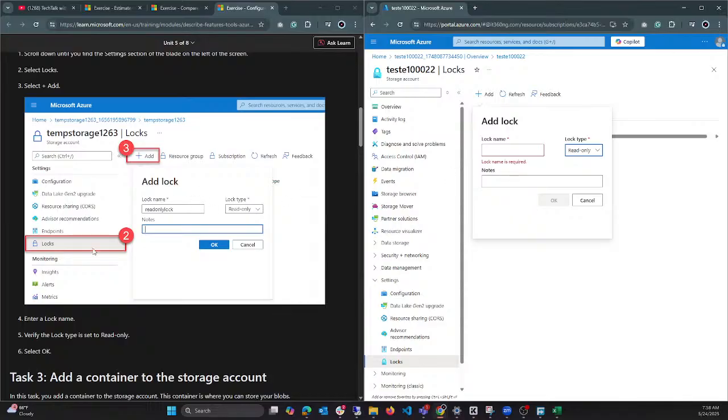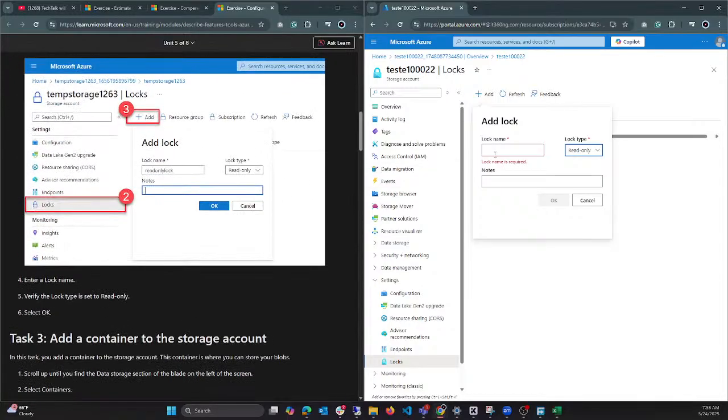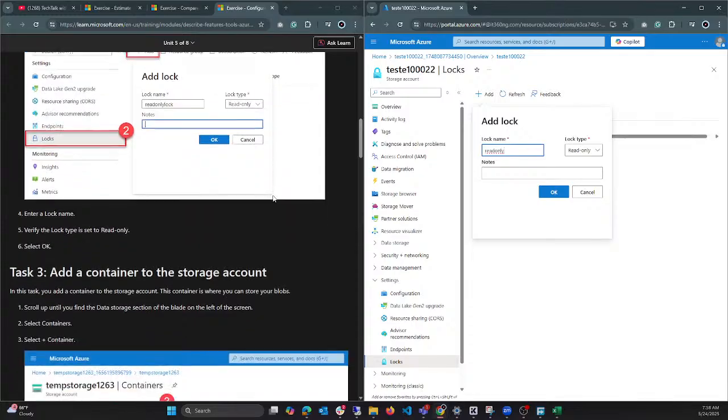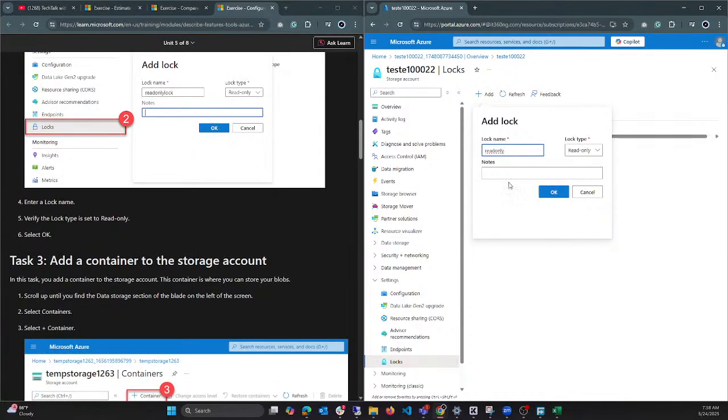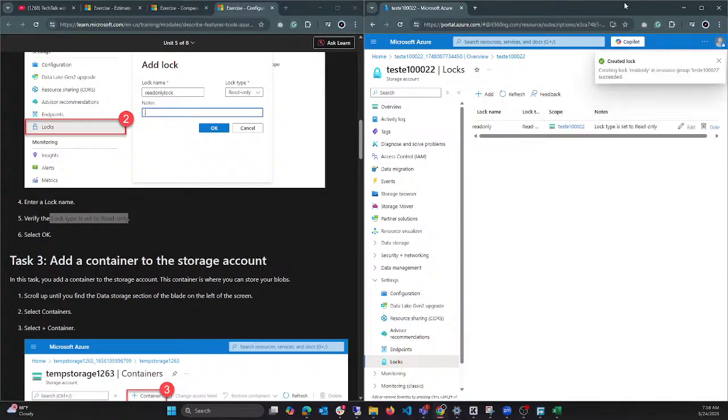So I'm going to enter a lock name. I'm going to have it as read only. Then verify the type of lock, which is read only. I can have a note to say lock type is set to read only. Let me just copy this here and decide to have a note. You can decide not to have a note depending on what you want. So here I've locked this.